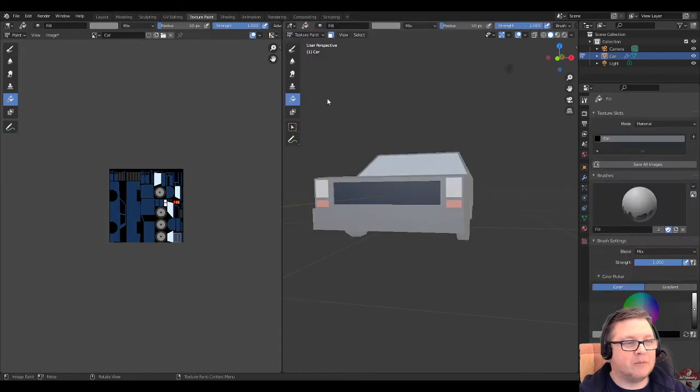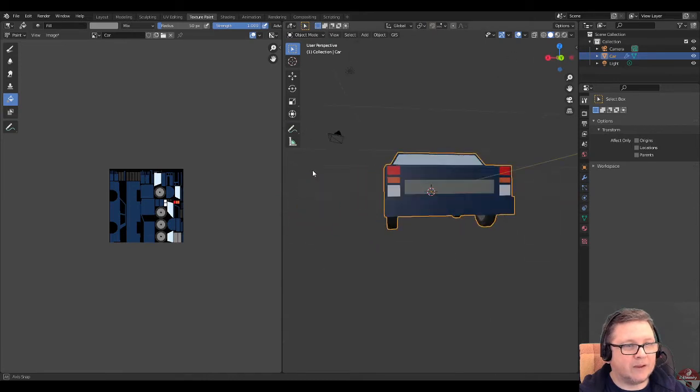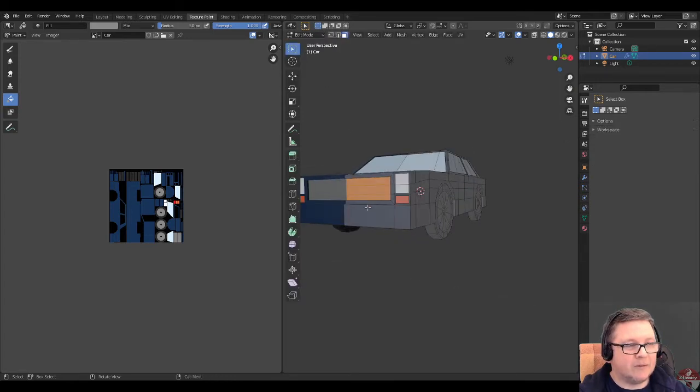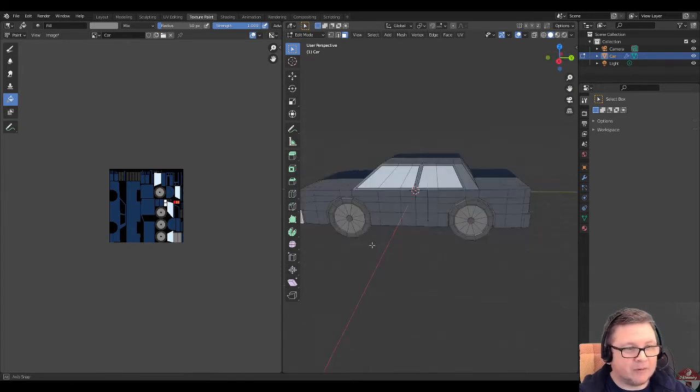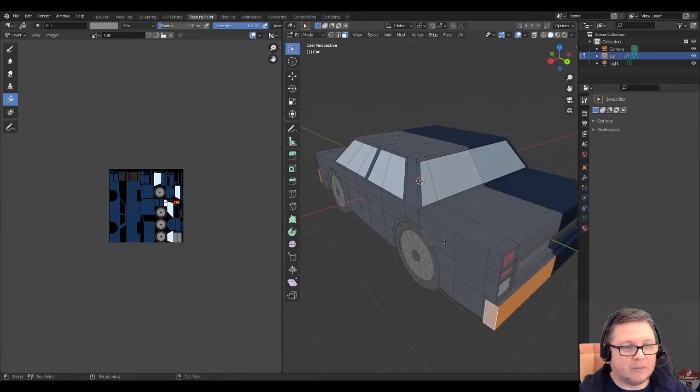Go back to texture paint mode. That same gray is fine. I'm just going to fill that in for those as well. And again, just pop to object mode and have a look. Yeah, that looks fine. And then the last thing I want to paint is the bumpers. I want to put the bumpers a different color. So I'm going to go to the edit mode again, and I'm going to select 1 and Shift 2 and 3 on the bumper on the front, and 1, 2, and 3 on the bumper on the back.